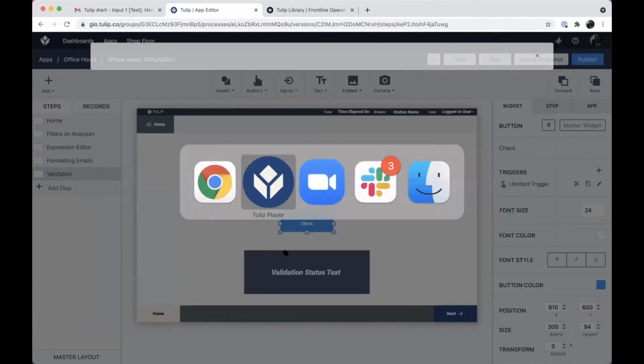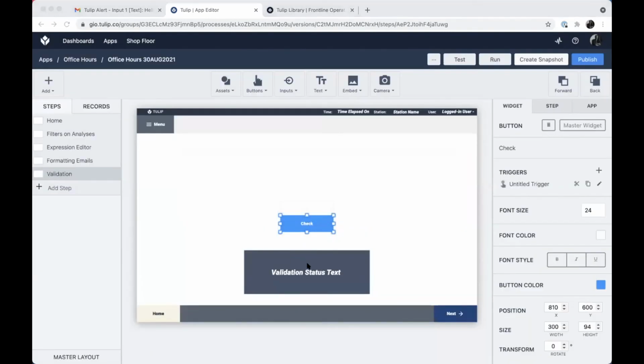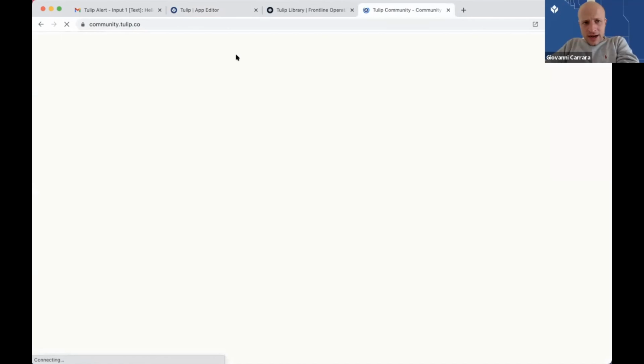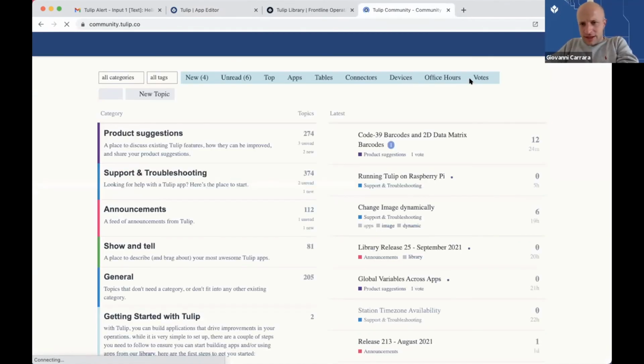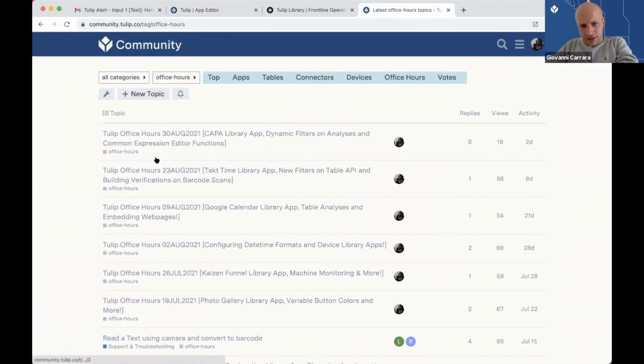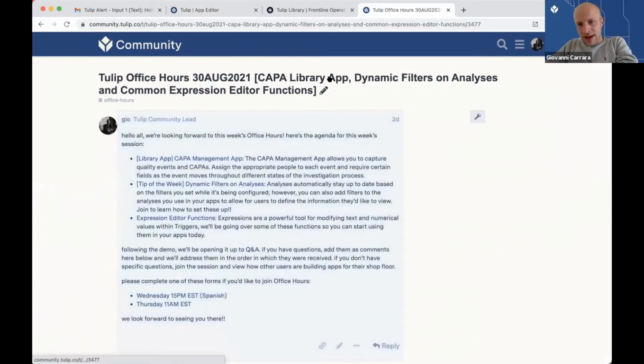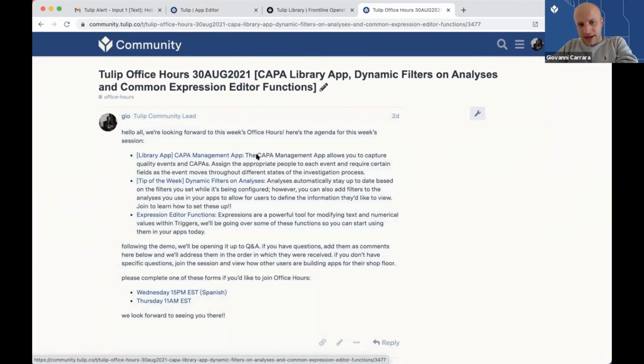Yeah, that's ideal. And these sessions, they're recorded. Where can we go back and watch them again if we want to? If you go to the community, community.tulip.co, and then click into office hours over here, you'll see it. This is the 30th of August, the CAPA library app. I'll add it down here.